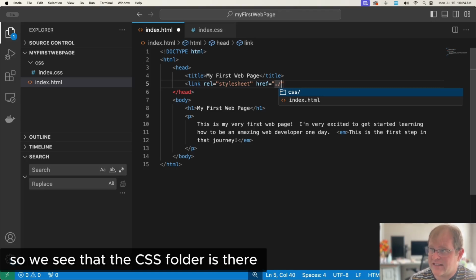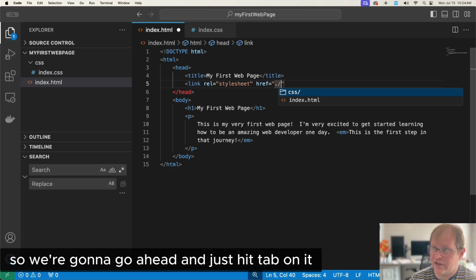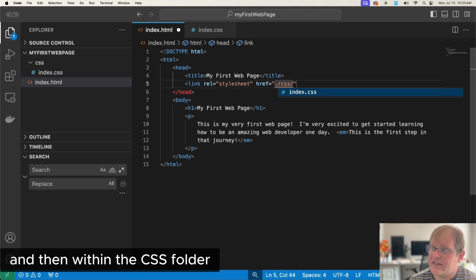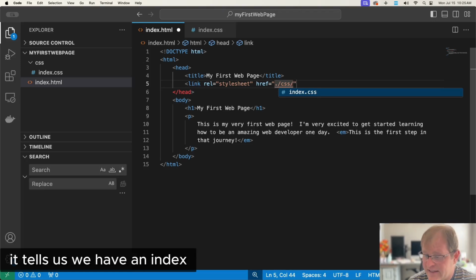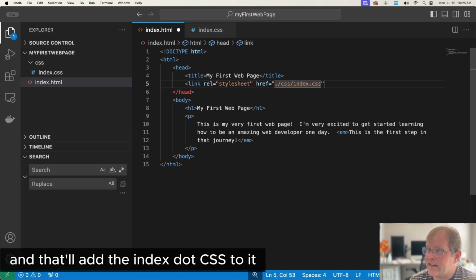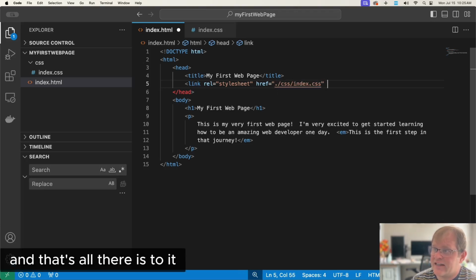So we see that the CSS folder is there. So we're going to go ahead and just hit tab on it, which selects it, and that adds the CSS folder directory to our link. And then within the CSS folder, it tells us we have an index.css file. So I can just hit tab again, and that'll add the index.css to it. And that's all there is to it.